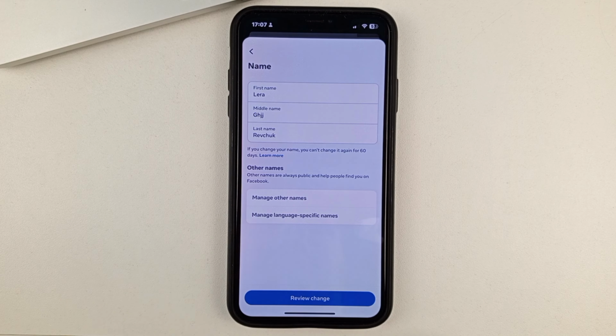But I'll tell you right away that the next time you change the name in Messenger, you can only after 60 days. That is, think well about what name you would like to change, so that you do not have to quickly change it again, because you will only be able to do it in 2 months.